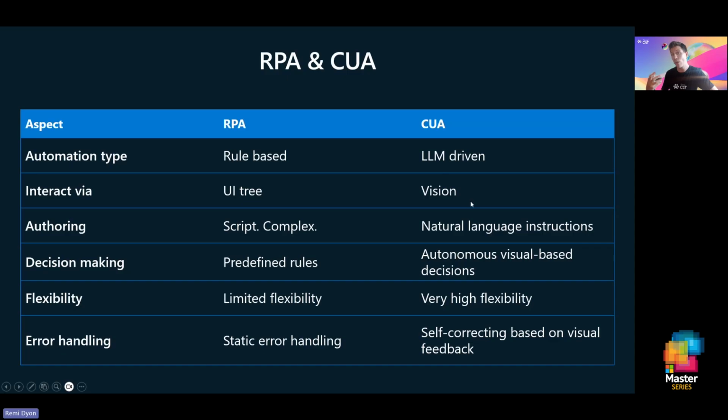It's going to interact with the system via a vision model, and not the UI tree. That brings a ton of flexibility, because if the UI changes, if the button is not in the right spot, or the label is different, the large language model, the vision model, will be able to take that into account. I was doing that demo last week at a bootcamp, and Edge received an update and gave me a pop-up in the middle of the screen saying, here are all the new features in Edge. Click OK to continue.